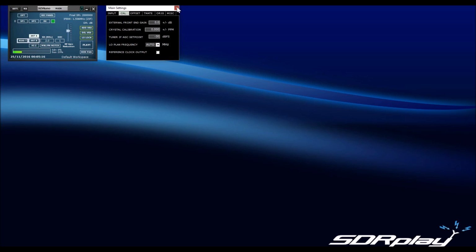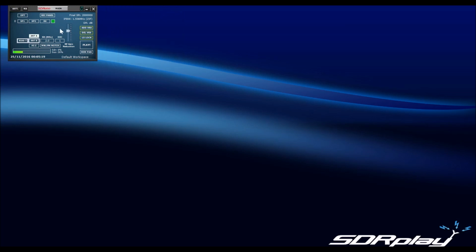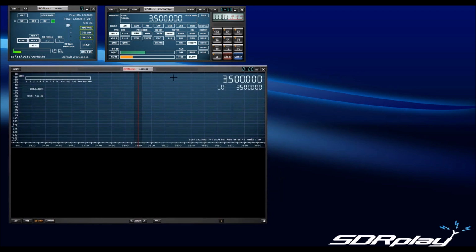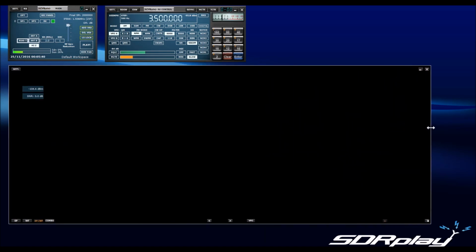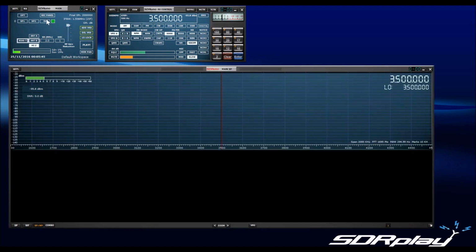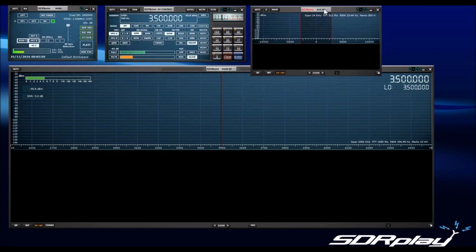Okay, let's get into the VRX and see the RSP2 in action. Click on RX. This brings up the RX control panel. This is where you will specify frequency, modes, and other settings specific to this VRX. Click on SP1. This brings up the main spectrum display window, which can be resized like this. You can also bring up the output spectrum display by clicking SP2. This window again can also be resized.